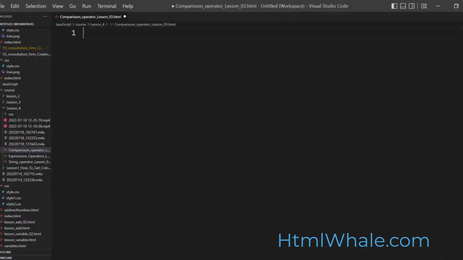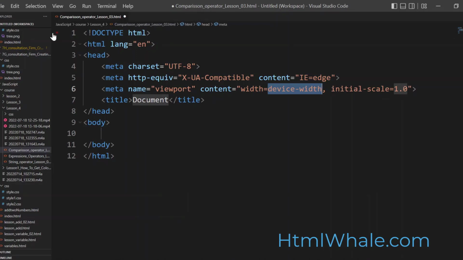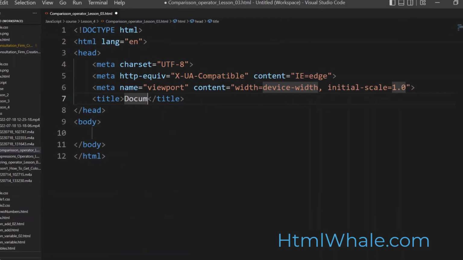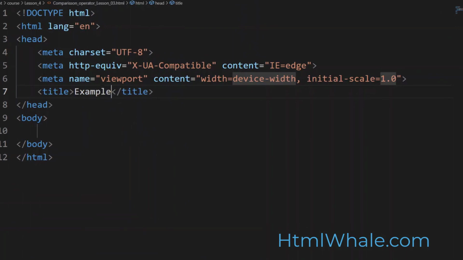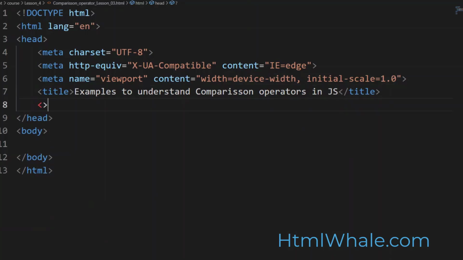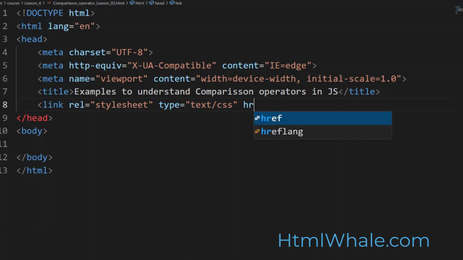So first let me just start off with the boilerplate. So we got the title. I'm going to say examples to understand comparison operators in JavaScript. This is exactly what we are going to be doing, and I need a CSS link. So link is equal to style sheet, type is equal to text slash CSS, and then href is equal to CSS slash style2. Okay, that's the style sheet which we will be using.